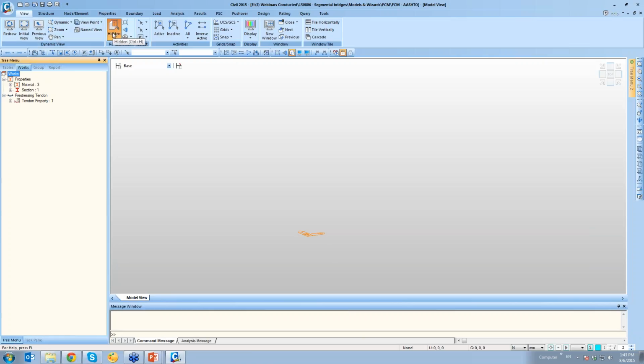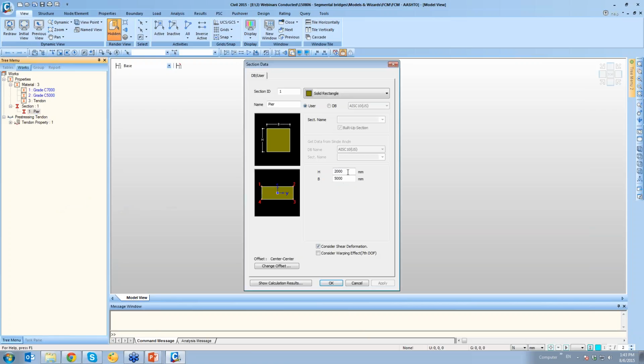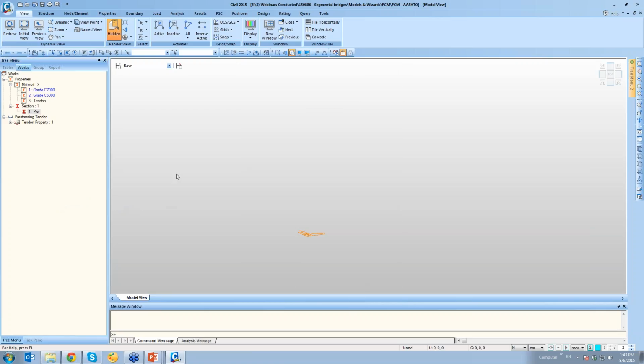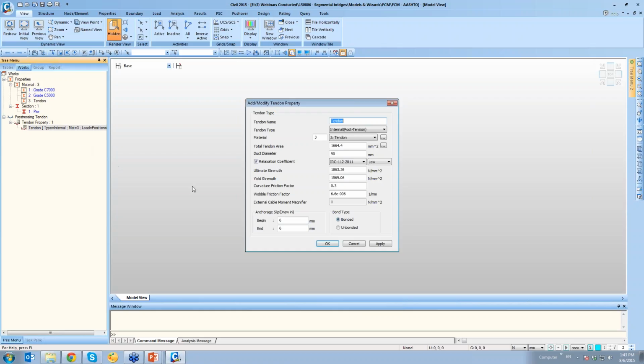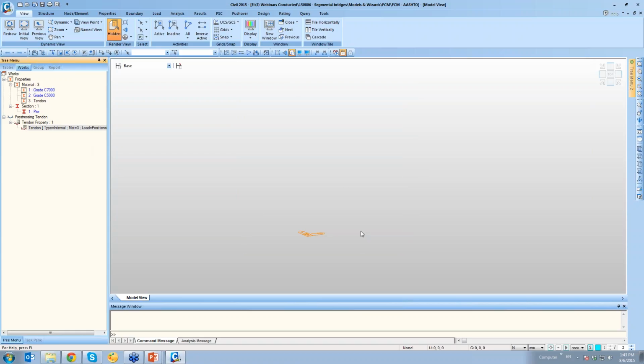Okay, so this is one of the base models that I have readied. What I have done is I have defined the grade of concrete, the tendon material, the section for the pier, which I am taking as a rectangular 2 meter by 5 meter, and I have defined one particular tendon property. The easier part is that when you are defining the tendon property, you just have to select what the tendon diameter is, how many strands there are, and everything would be taken up automatically.